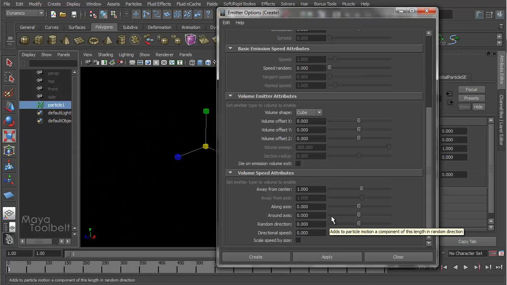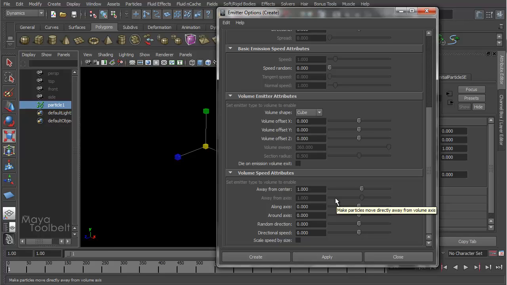You know what, this video is going pretty long. I think I'm going to make this into a part 2. So let's go ahead and stop for now. We're going to go over curve and volume emitters in part 2.